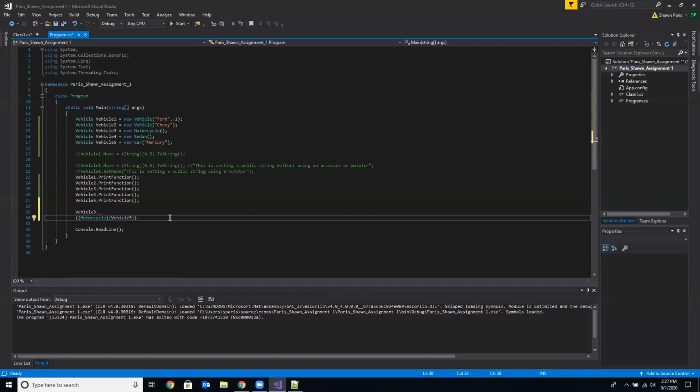So any questions about that? Inheritance, polymorphism, or casting in C#?